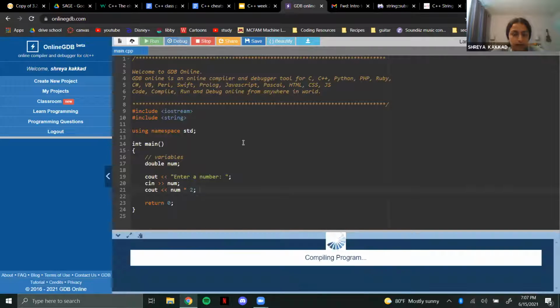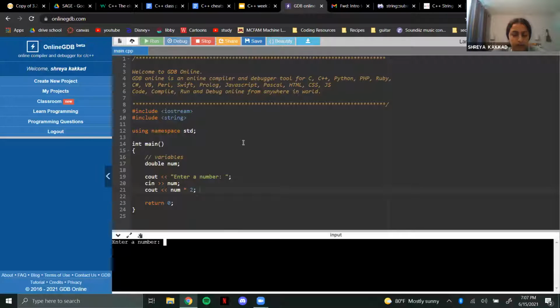And let's run that. All right, enter a number. And since we have a double, I can use decimal places. And it displays that number, but multiplied by 2. And if you want to be fancy, you could add something like "your number" or "double your number is," and then include this.